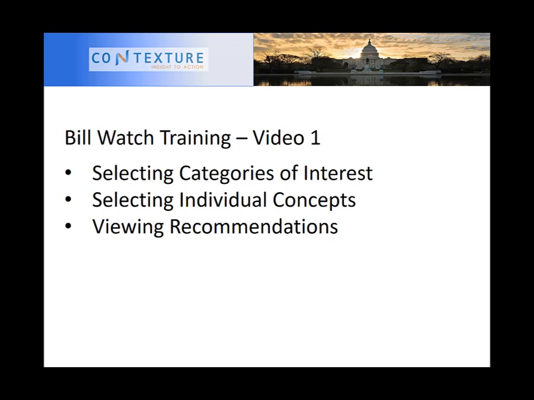In this tutorial, we will cover the basics of setting up your user profile with industry terms and concepts that define your areas of interest. This will seed the Contexture recommendation engine with enough information to start suggesting documents that are relevant to you.